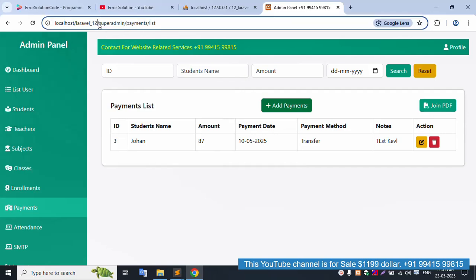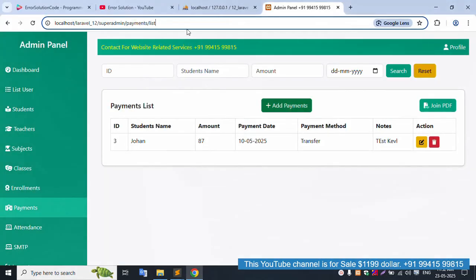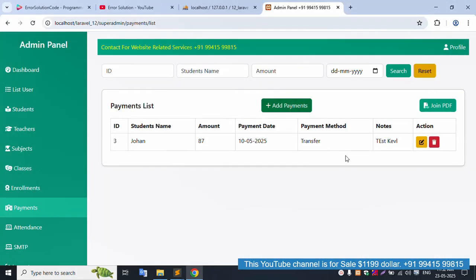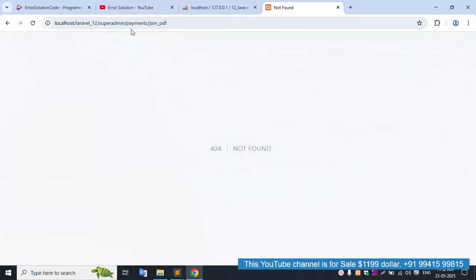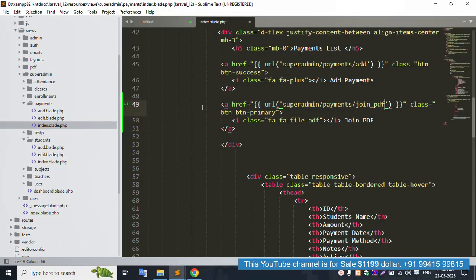Copy the same name URL and paste it here, join PDF. Save the file and refresh this page. It's working fine. Click this payment, and it works successfully. Click this, and the super admin payment and join PDF are available successfully. This is good working.